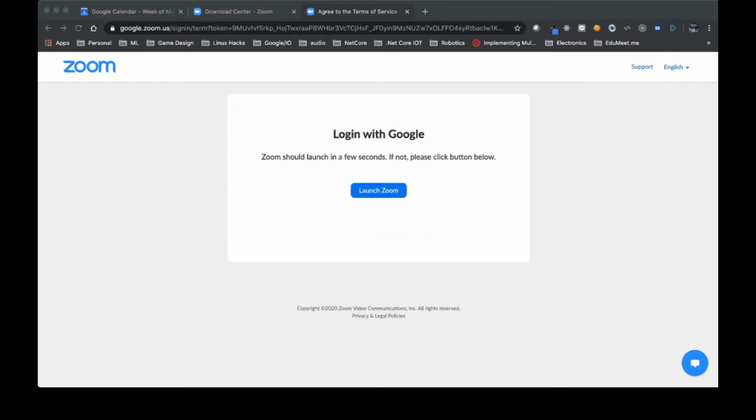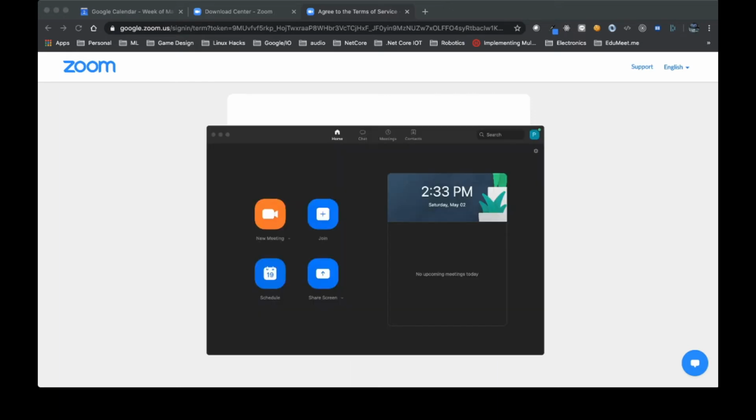It asks you to open the Zoom application that we just downloaded. Click on Open Zoom.us. After you open the Zoom.us application, you should now be able to see yourself signed into the Zoom application as shown here.